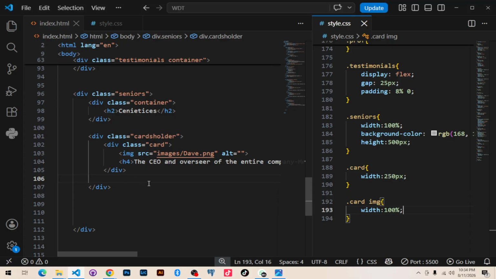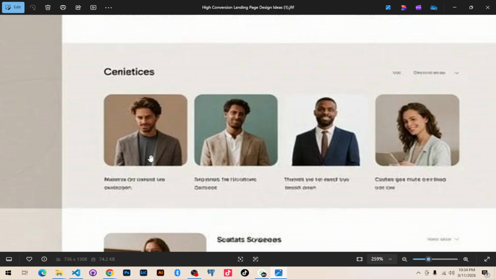And then this class holder will do something to it. Okay. It's very, very necessary. So we've got a class of card lying inside a card holder. We've created our first card.